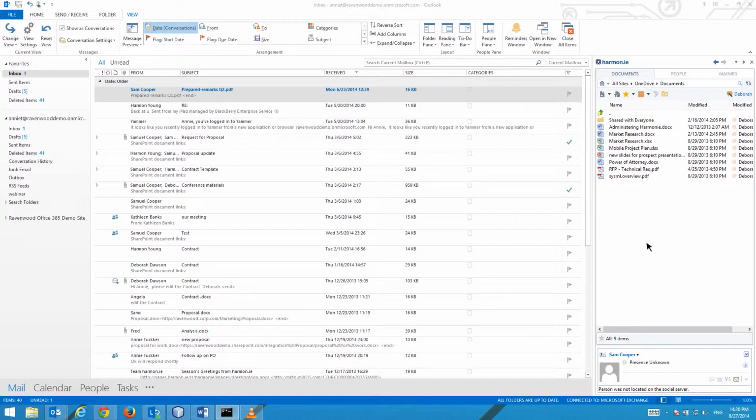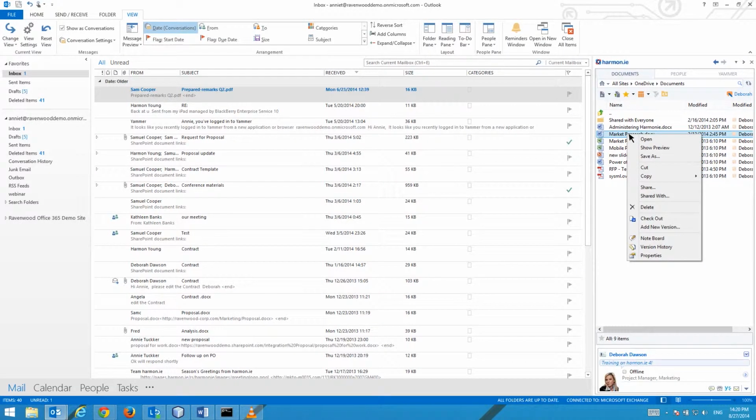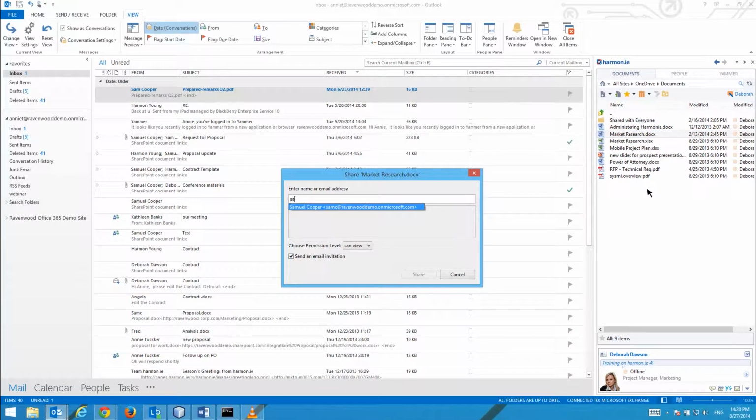To share documents with others, right-click on the document you would like to share and select the Share option. Type the name or the email address of each person you want to share the document with. Select the access level you want to grant, view or edit. Click Share.